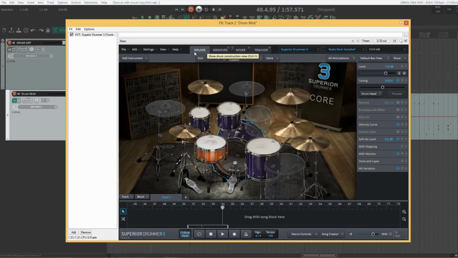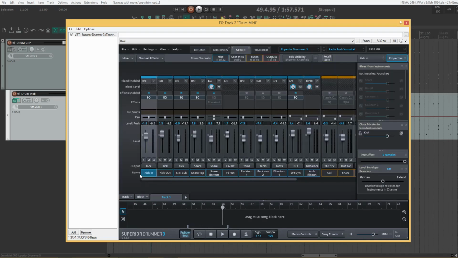This is a good starting point for later tweaking, and for mixing we always want to have each individual part on individual tracks inside Reaper. So the first thing we have to do is go to the mixer inside Superior Drummer. We have the various parts here: kick in, out, sub, snare top and bottom, hi-hat, toms, overheads and ambience.